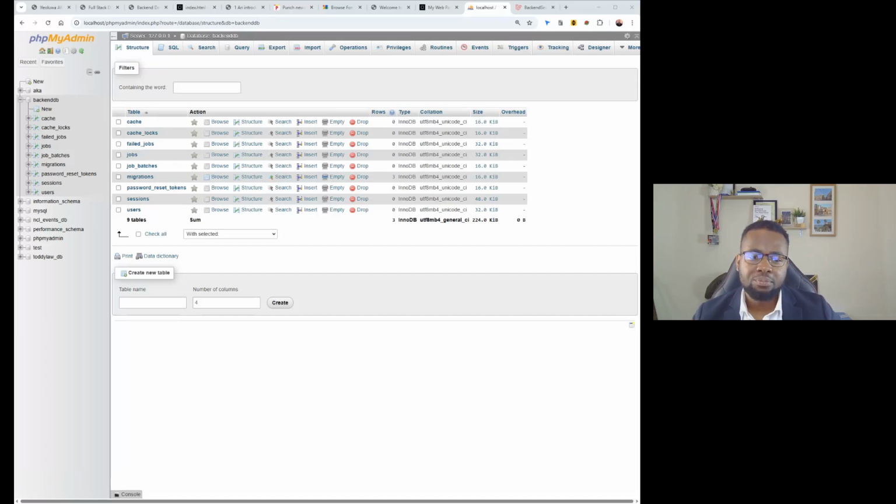You would run PHP artisan key:generate. I'll probably put all those commands together and send them back to you, or put them on the group. So once you do key:generate, it will generate the key that is required in your environment file, and then you're fine.